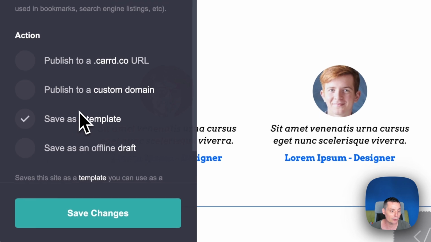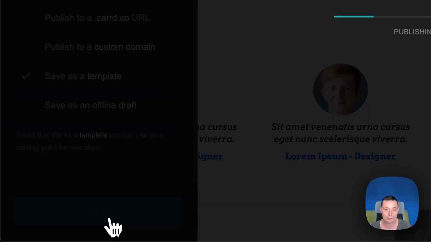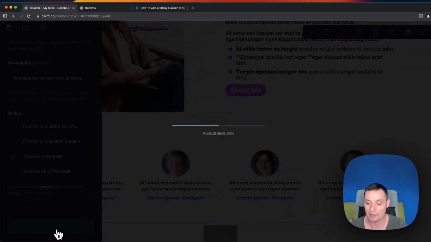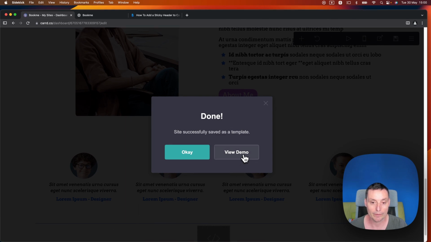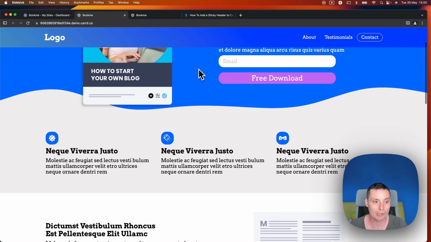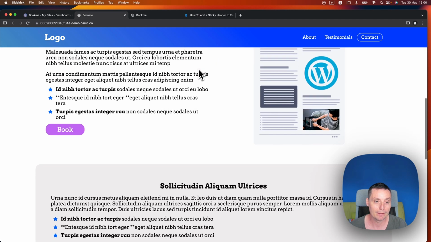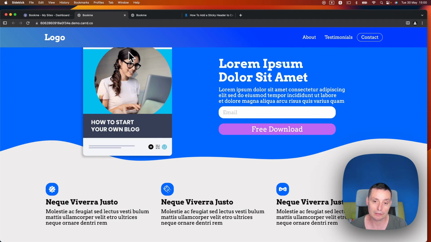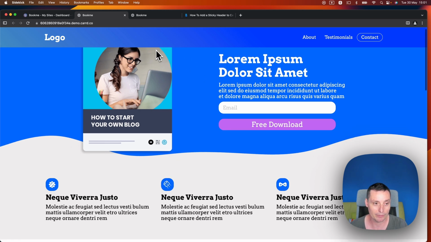our header should be sticky. Let's save this and see what is happening on the demo. So you see that right now if we scroll down, the header is sticky, but it doesn't really look good right now. The second container moved up and we don't have the correct space in here. We're going to fix that.